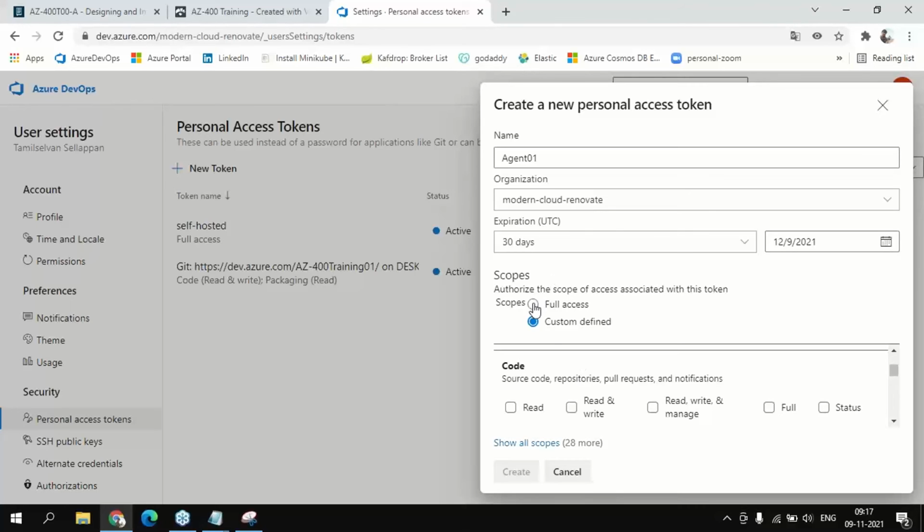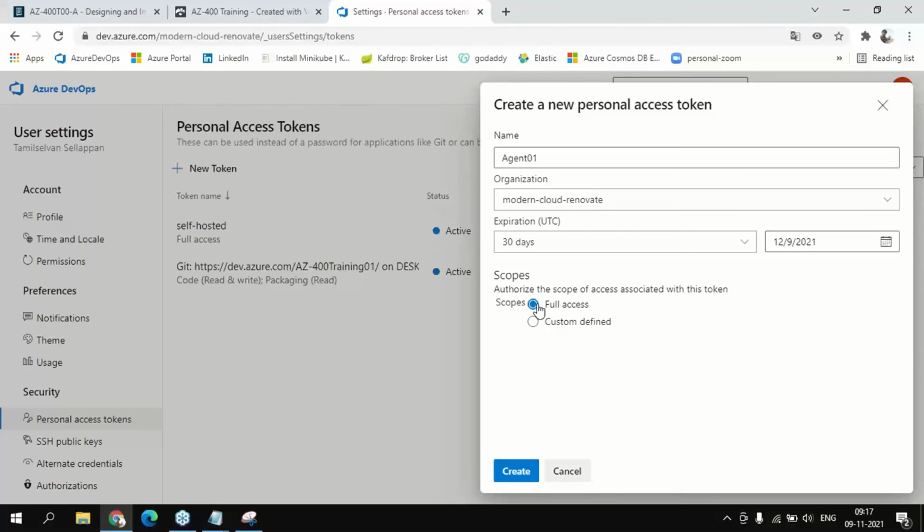Maybe we will be thinking we don't need this access, but in the back end it might try to use the access too, and it will fail, so we would again need to do some trial and error. To avoid that, I am just selecting the full access.